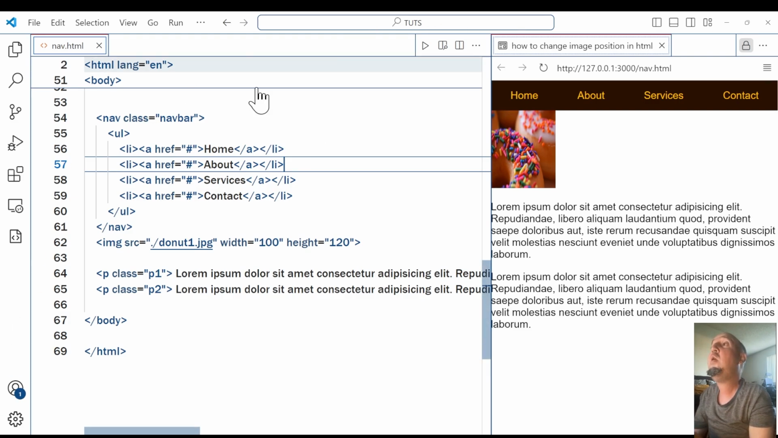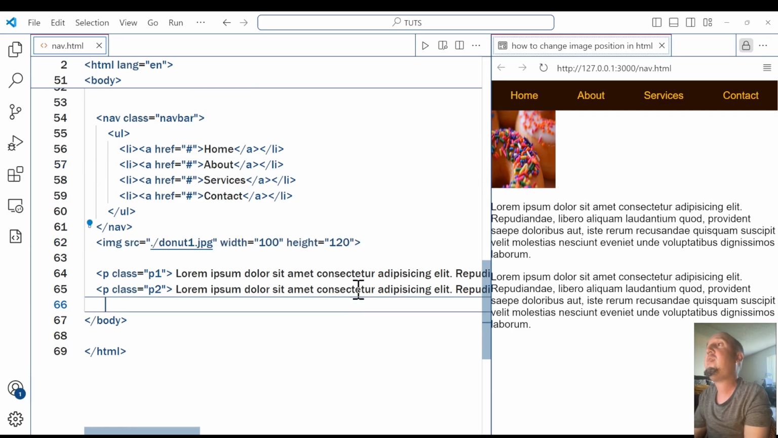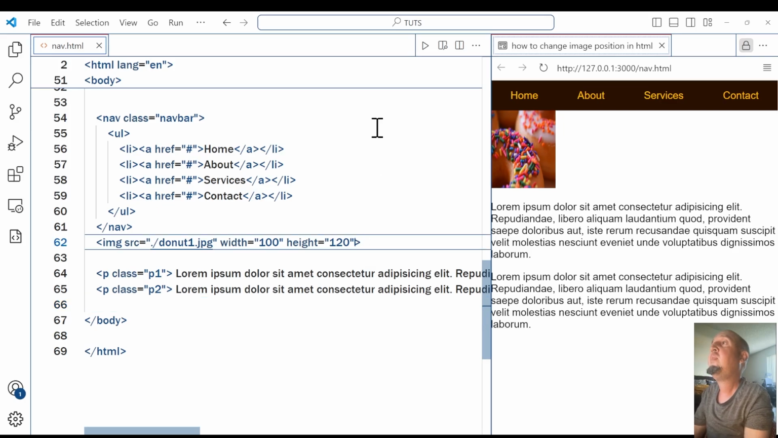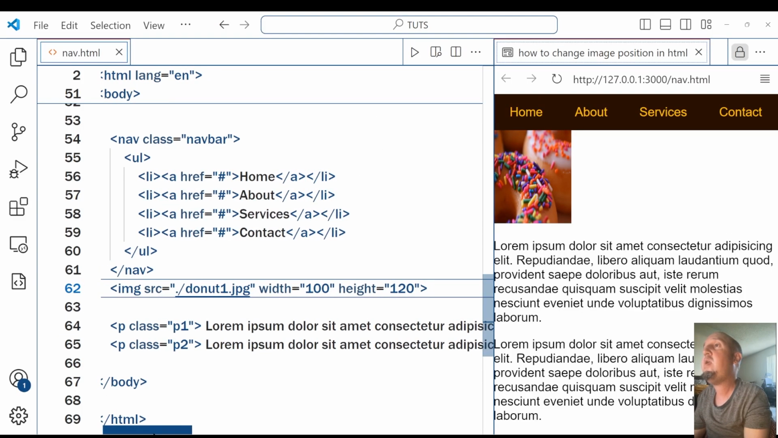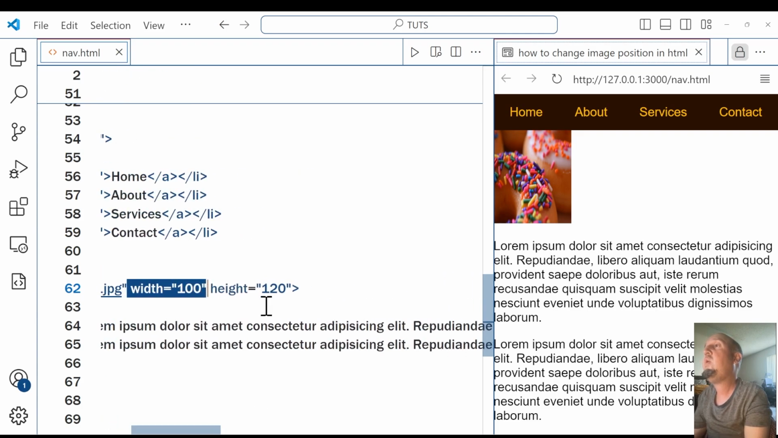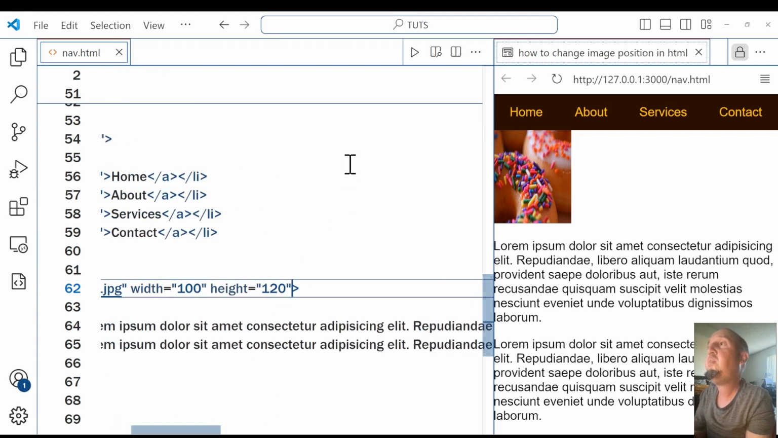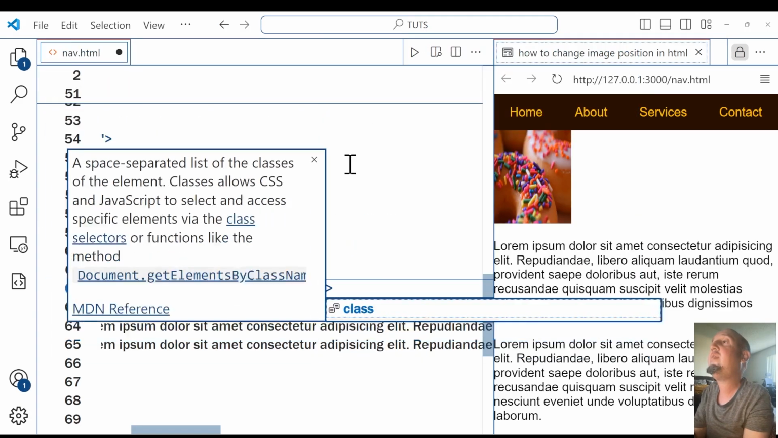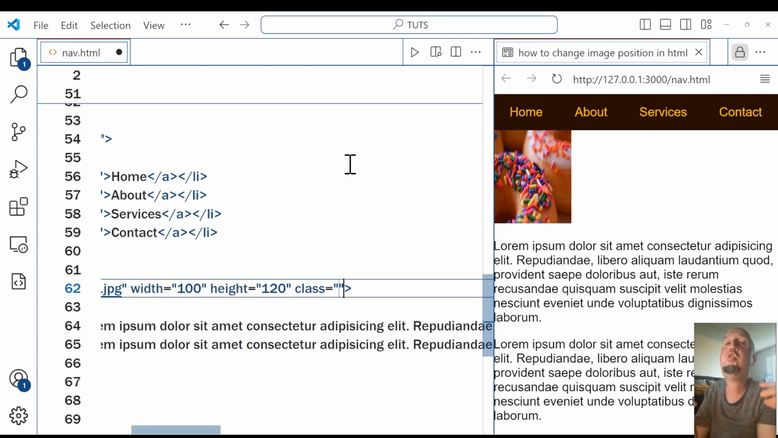It's always a good idea to use classes. So I'm going to give this image a class name. I'm going to zoom in so you can see it better. Right here, you see we have the width and the height. We are going to put a space here and type in class equals, and then two quotation marks. Here, we can name it anything we want. I'm going to call it my image.